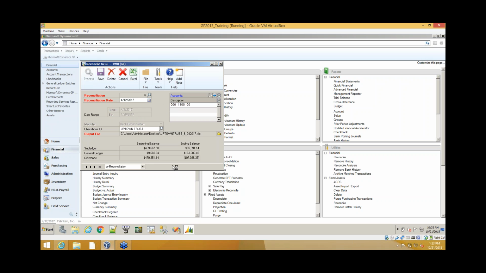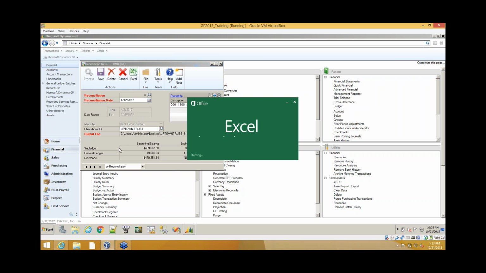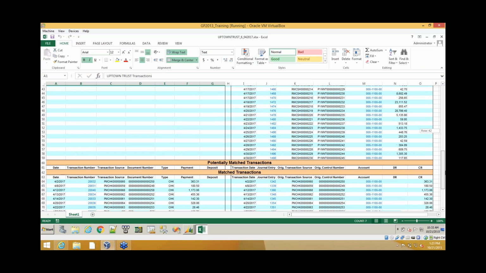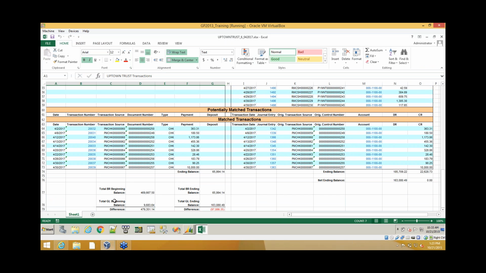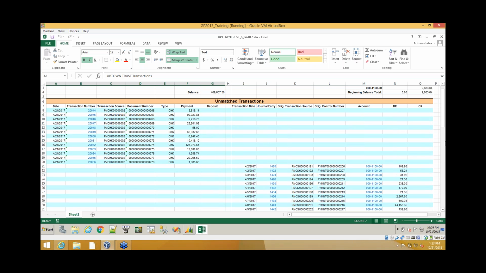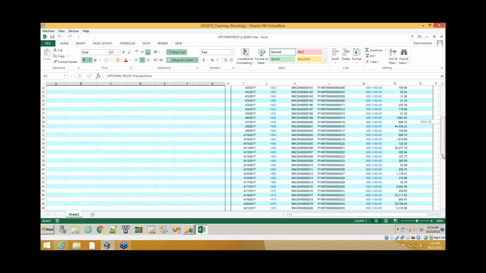And the good thing about this window is it'll also give you a snapshot down below of the difference between your subledger and your GL. The detail will be in your actual spreadsheet, but that's nice that they show you right there. So you want to ignore anything such as the beginning balance up at the top. You also want to ignore anything at the very bottom as far as the total beginning balance is here. You also want to avoid the matched transaction. This is a full match between the subledger and the GL. So these are okay. What you want to focus on is the unmatched section and the potentially matched section.